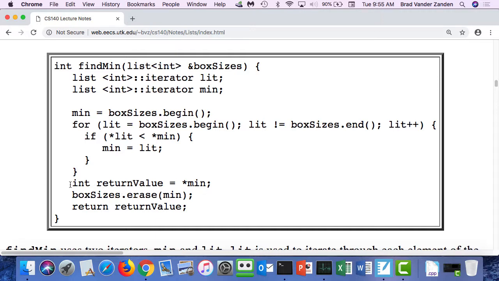So I won't bring that down now, but I will ask you, why couldn't I just say boxes.size erase min and then return star min? Because there's nothing in min now. It's been deleted. So I have to save the value of min because once I erase it, it's gone.